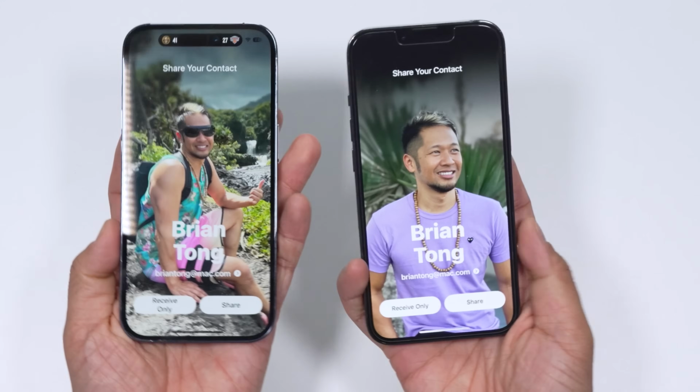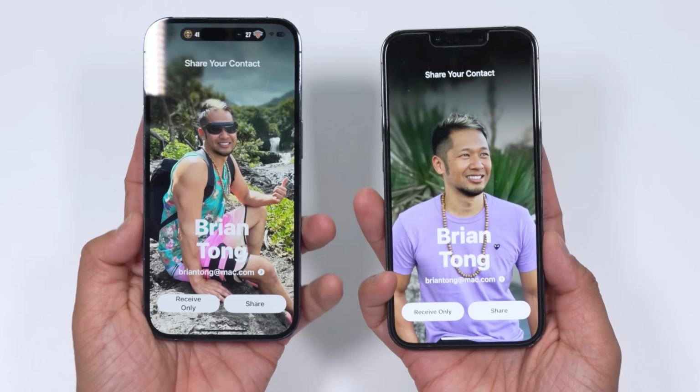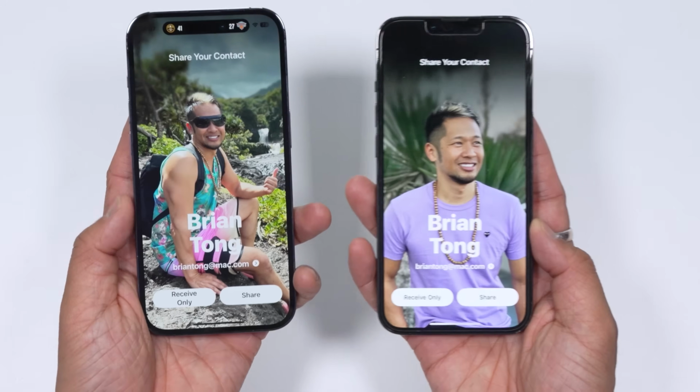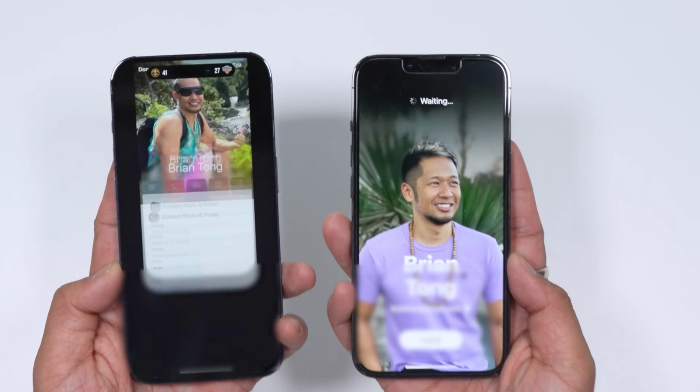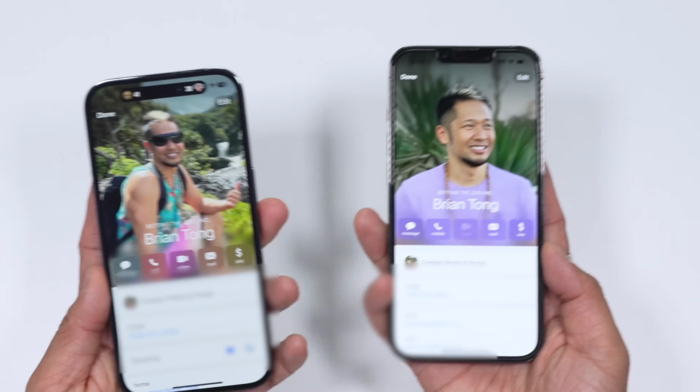And it'll now prompt me to share contact. Now these are both Brian Tong phones, but you see I have different contact posters for each. So I'm just gonna share away. And in a moment, these will transfer over to each other. So that's how you do it with a friend or buddy.